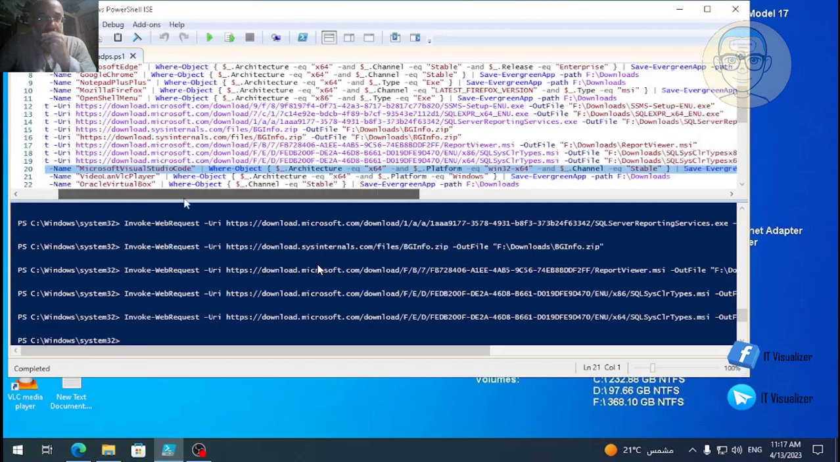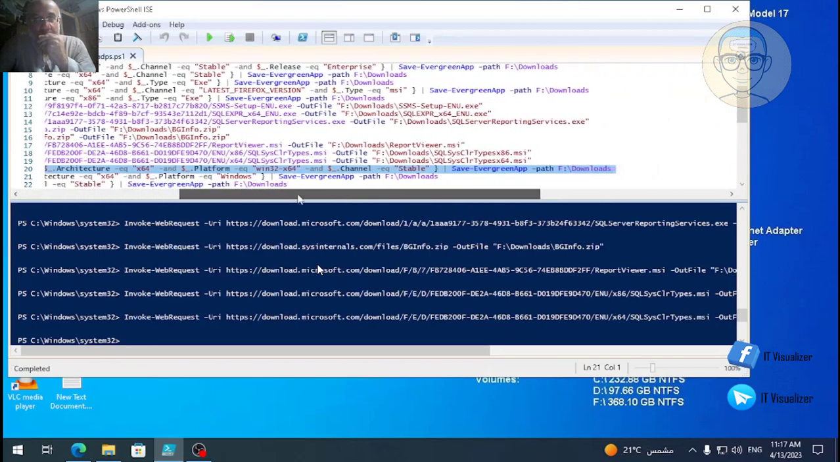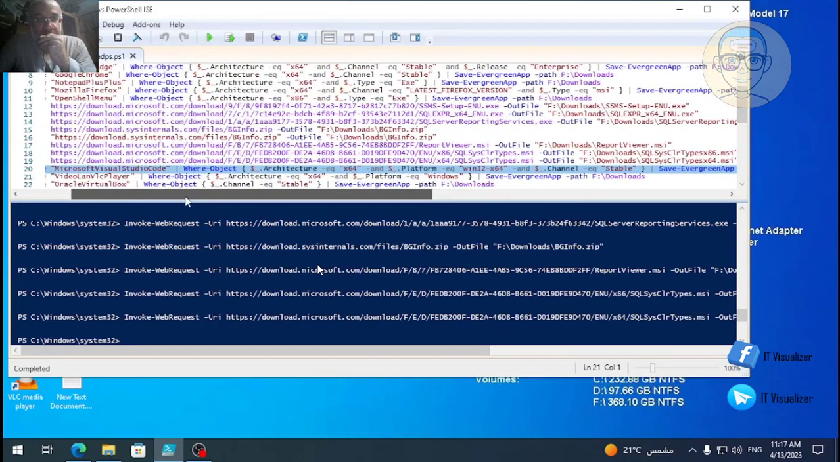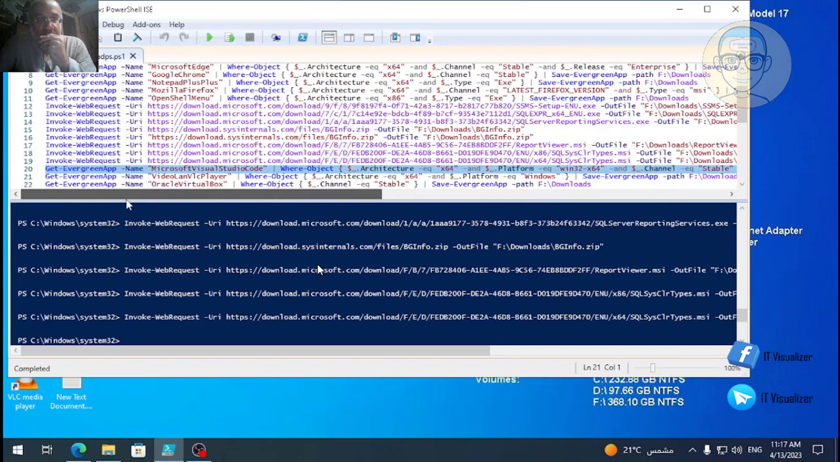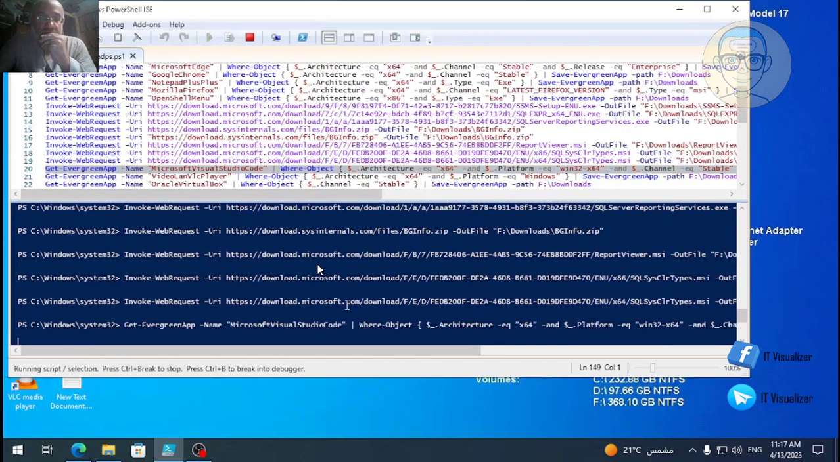Then we need to download Microsoft Visual Studio. By the way, for example, Visual C++ and the other things Daniel has stated may not be supported by the Evergreen app, but I think maybe Chocolatey or other modules can download them. You can search for Chocolatey and see if you can use it for downloading files like the Evergreen app module.